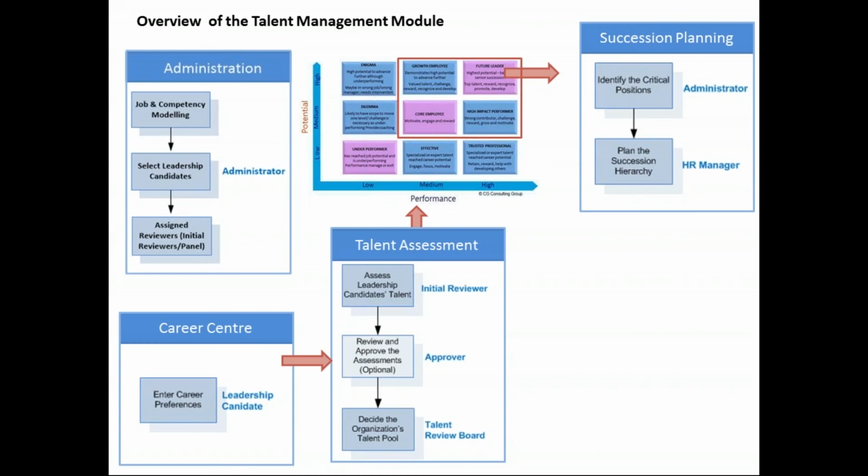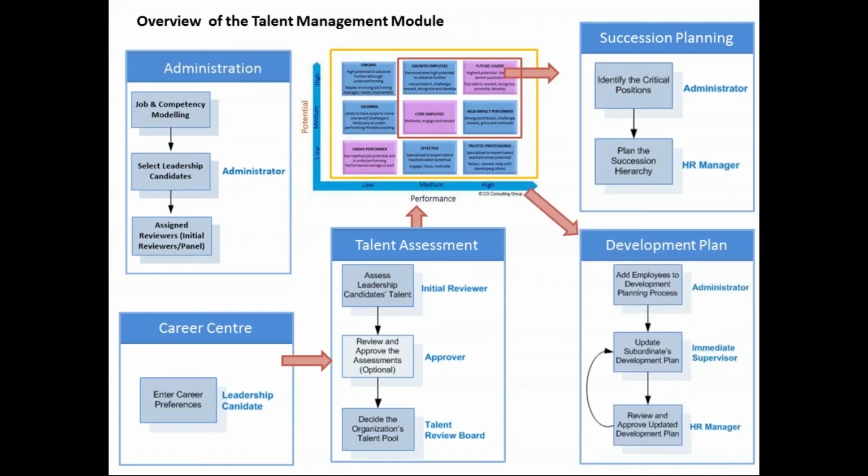It's succession planning. At the end of the talent assessment process, we can identify who the future leaders are, who the high potential employees are, and who the high performing employees are. Likewise, we can identify the key talents of the organization. Then we can build the organization's succession plan and leadership pipeline.